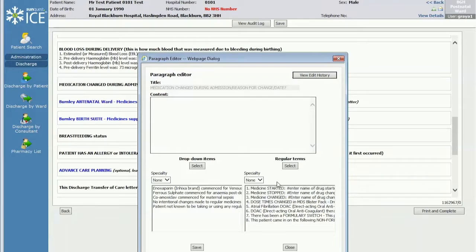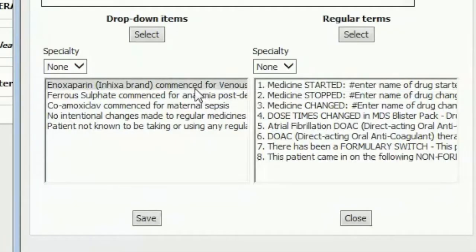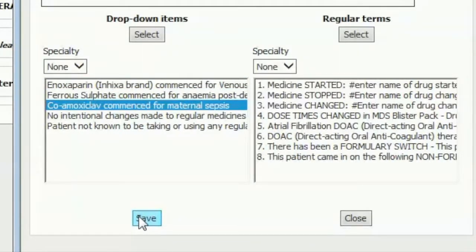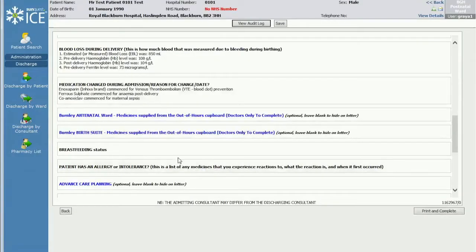Medication change during admission. This is a standard box and has some pre-populated fields to enter common changes to medicines, and particularly for post and antenatal, we use the pre-populated sentences to make it easy to capture good information. The next 2 fields are for supply of medicines out of hours. The antenatal ward and the birth suite have different medicine stocks, so choose accordingly.